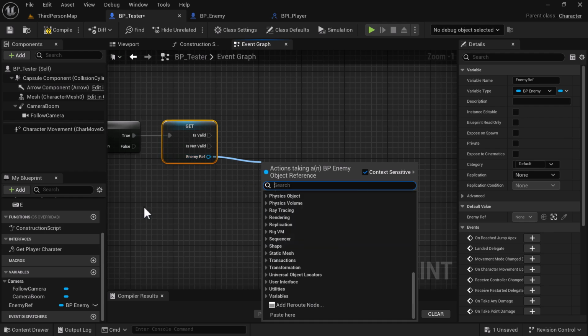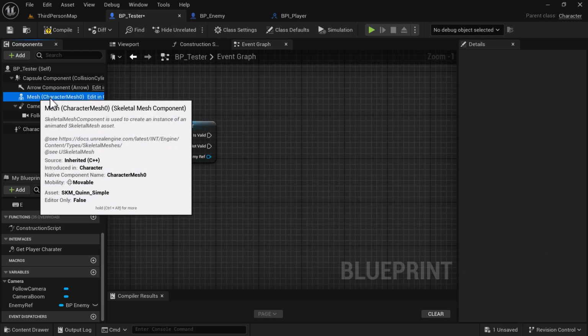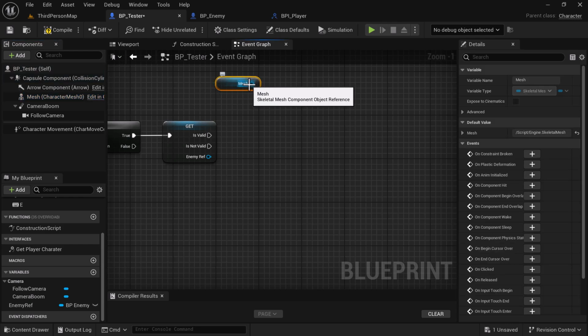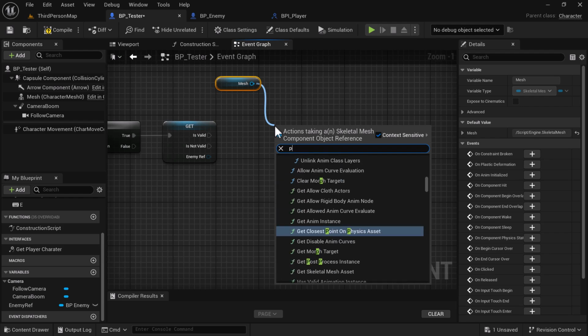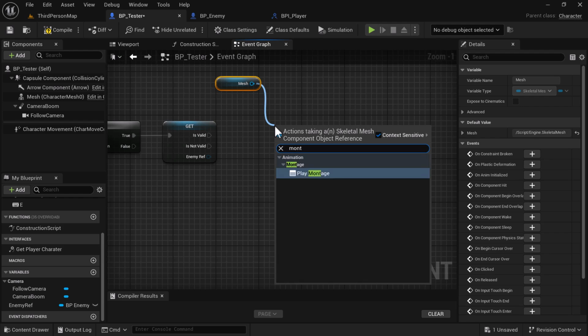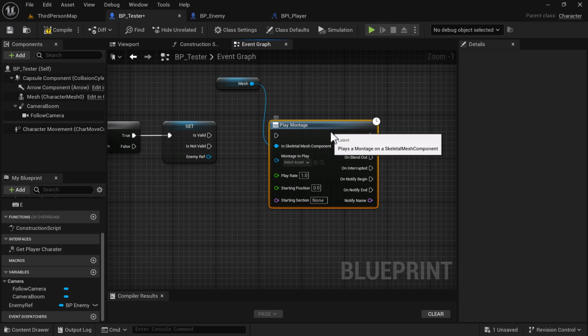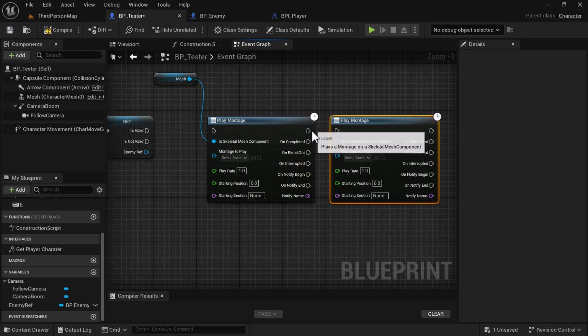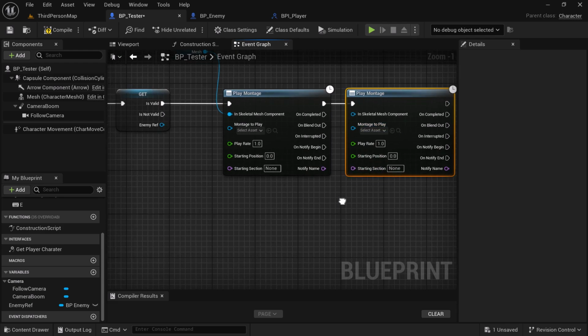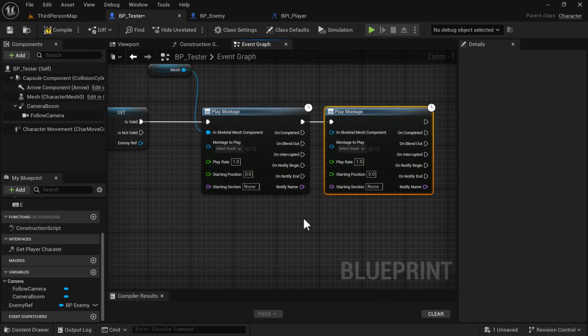No, I'm sorry. Let's do it this way. We're gonna grab the mesh, right? And here we're gonna do play montage. M-O-N-T, play montage. And while that's highlighted, we can do a Control D to duplicate that. Connect those together. Make sure you connect it up here and not on the complete, and connect the value. You don't want this montage to play after another one. That's why we do that.